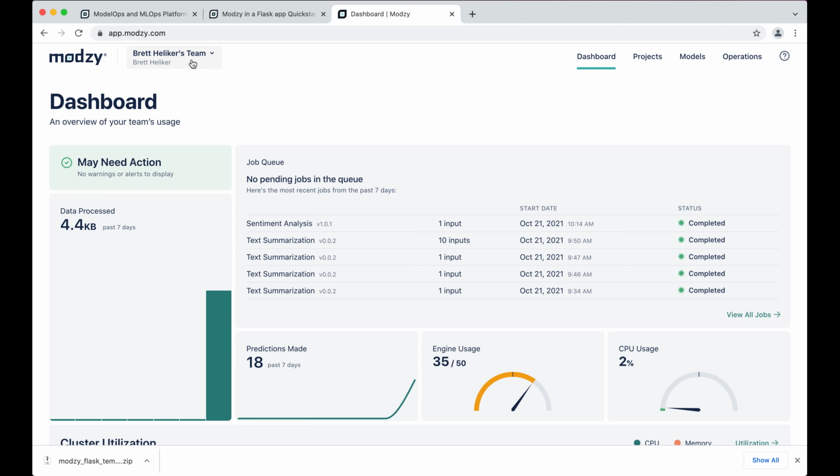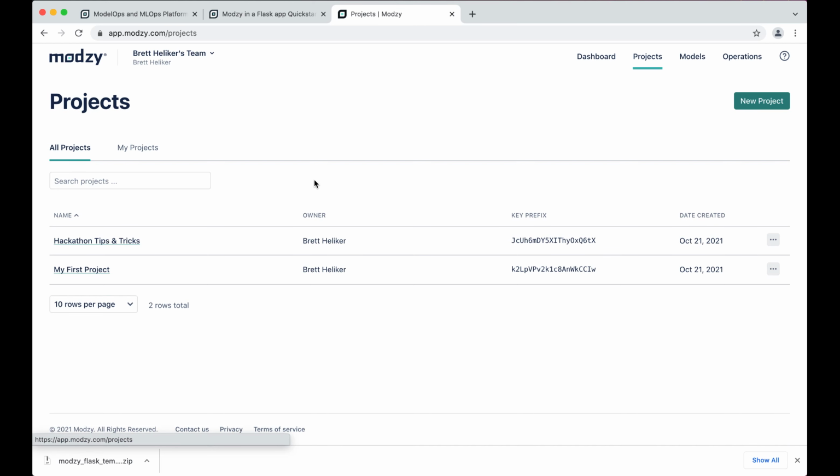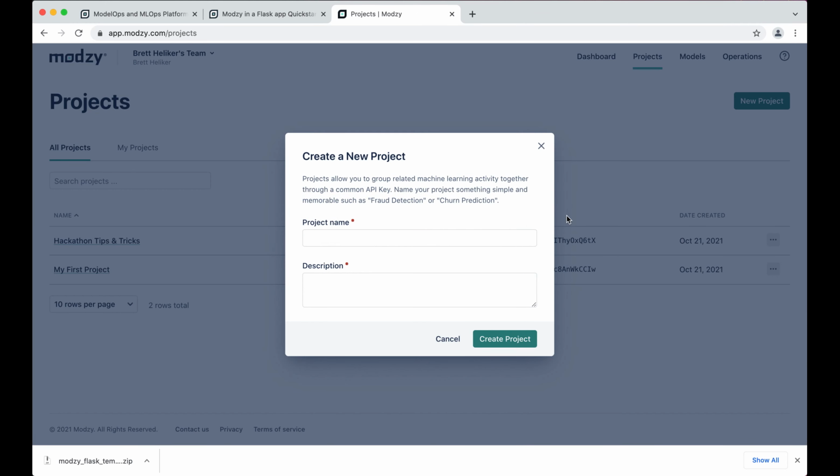If not, go make one. They're free. All we need is an email address to verify that you're real. Once you're there, I always think it's a really good idea to create a new project. I've already gone ahead and made a new project, but let's go through it anyway.